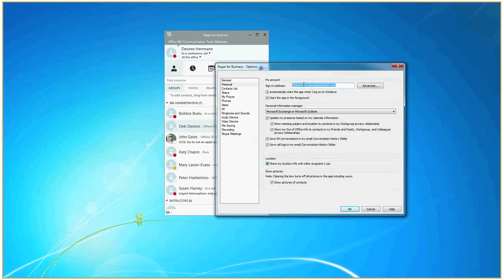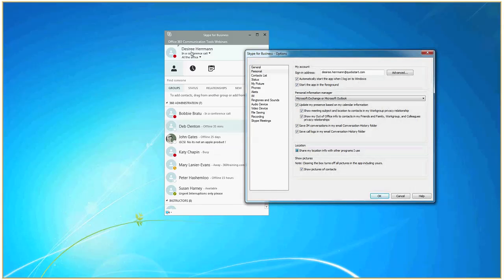Sometimes I log in with a different account. If that's the case, I can actually change this up here. It will automatically start the app whenever I log into Windows. And it will start the app in the foreground, so it is going to be in front of anything. The Personal Information Manager, this right here is how we know that this is connected to Outlook, and how my in a conference call showed up in Skype here. It showed up because that's what's in Outlook.